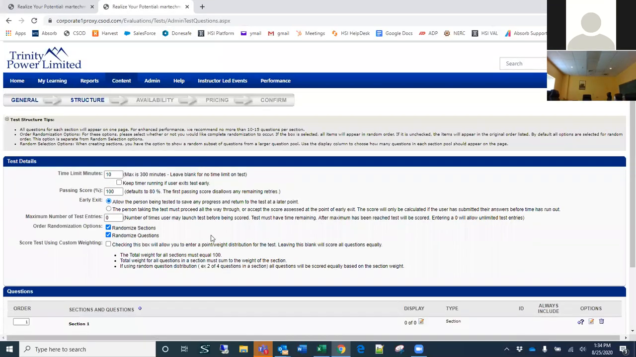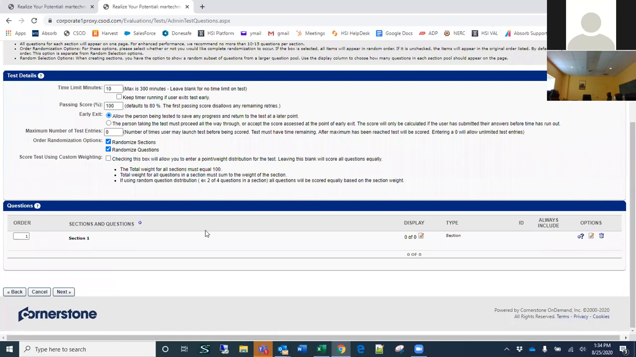So if you do have something that is, for example, 100 questions, I recommend breaking it down. The reason why is because if you put a section of 20 questions on a page, there's going to be 20 questions the user will have to submit, and then they can click proceed to go to the next page.